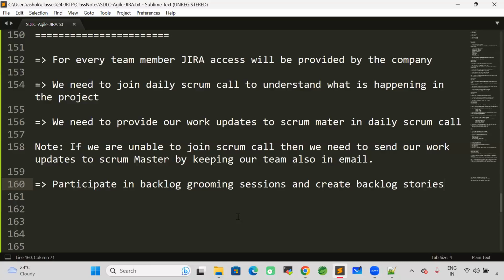Participate in the backlog grooming sessions, create backlog stories and assign story points. Assigning the story points is very important. For this, you need to know effort estimations. In the company, there is a concept called effort estimations. It is nothing but when you look at some task, you need to estimate how much time it will take to complete. That is called effort estimation.